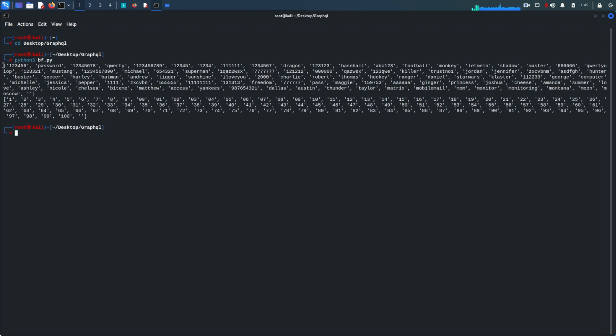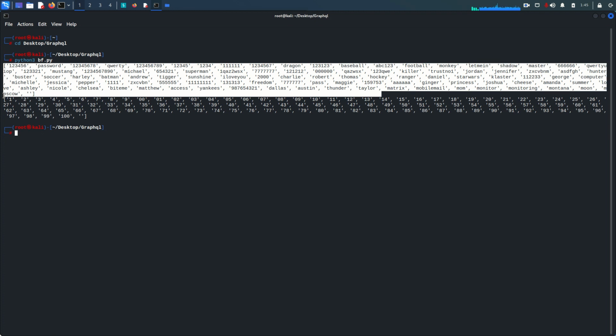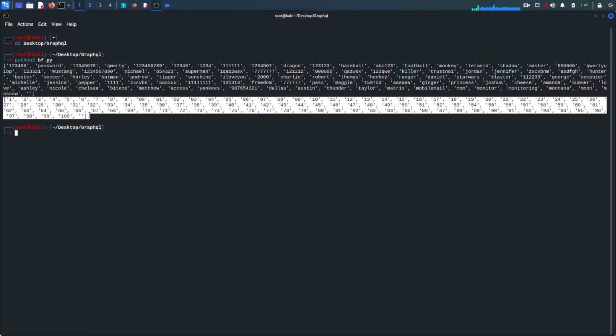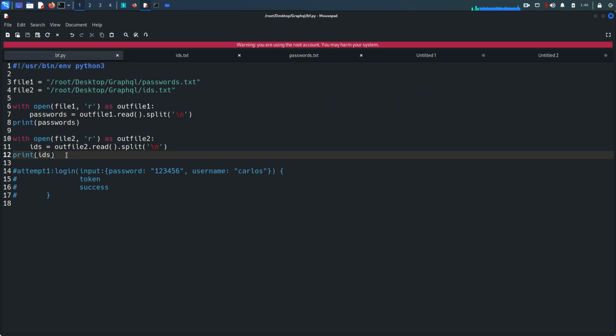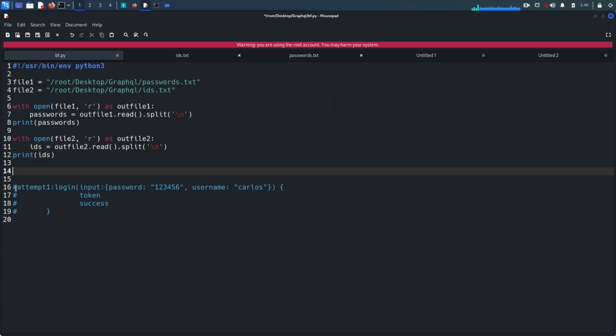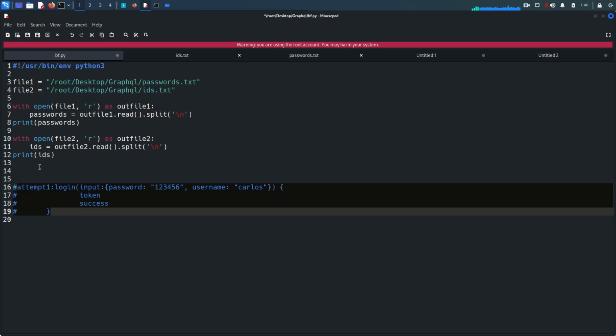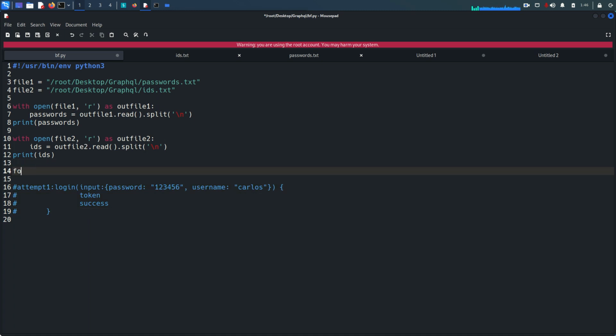So as you can see, all the passwords are there in a list and all the values for 1 2 3 4 5 6 are there. Okay, so the next part here is generate this payload, this query section. Okay, and how we will do that? We will use a for loop, and for i comma password in zip. I'm going to use the zip function.